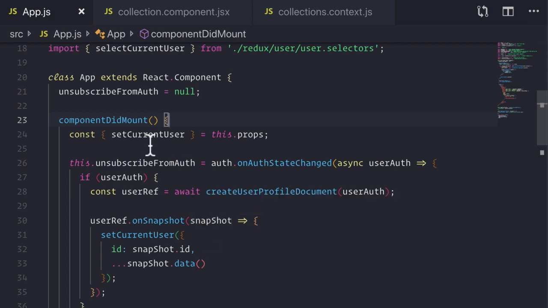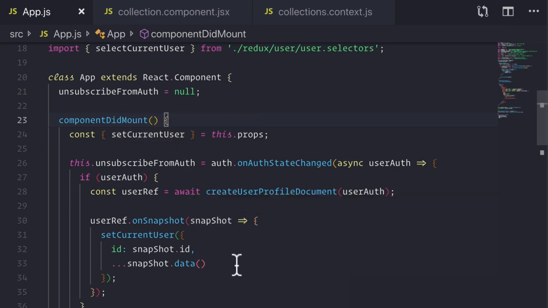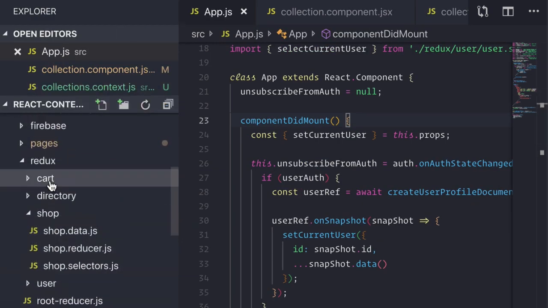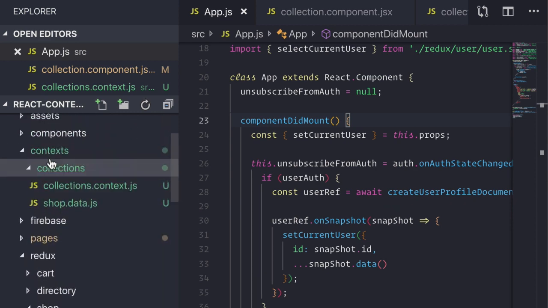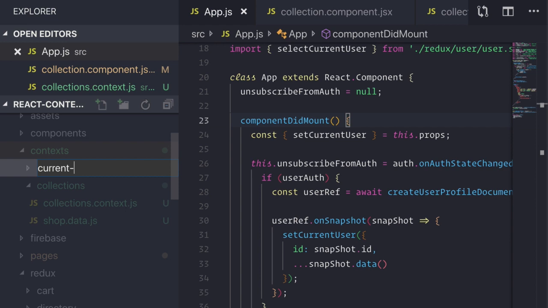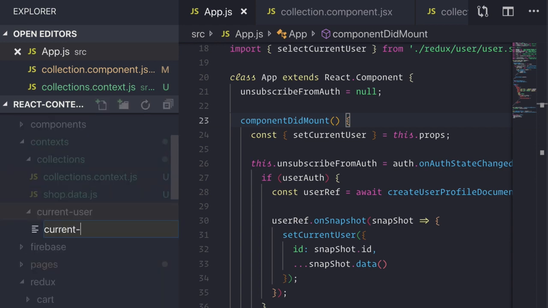So instead of using the setCurrentUser dispatched action and then our current user reducer, we are going to use the new context API to create a current user context. So just like last time, we are going to make a new context folder called current user, because what it stores is the context of our current user.